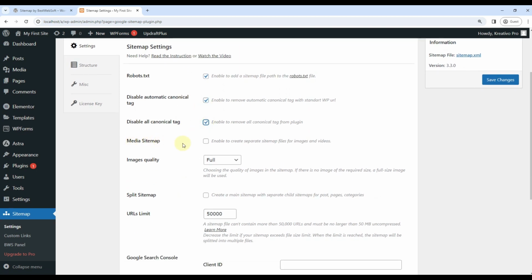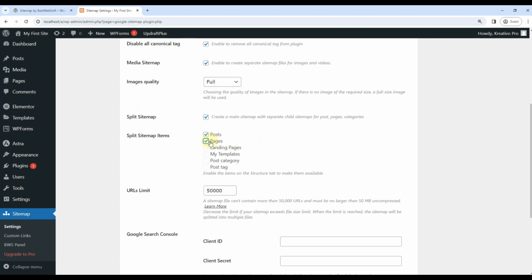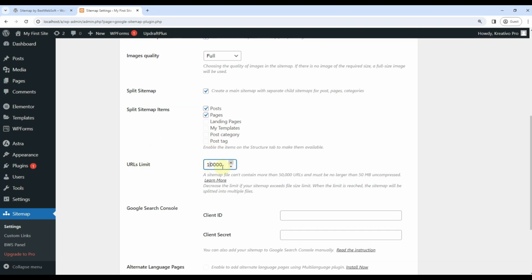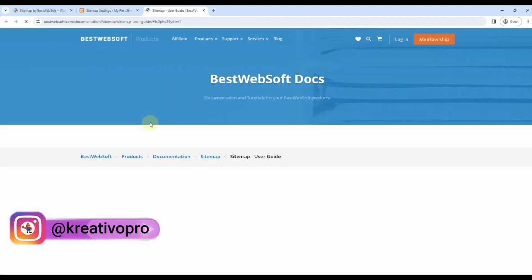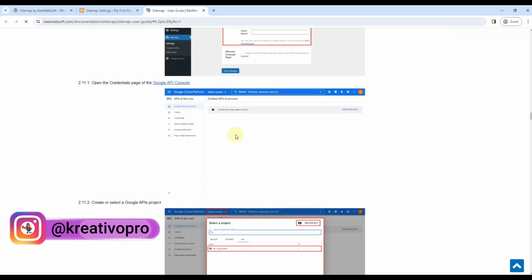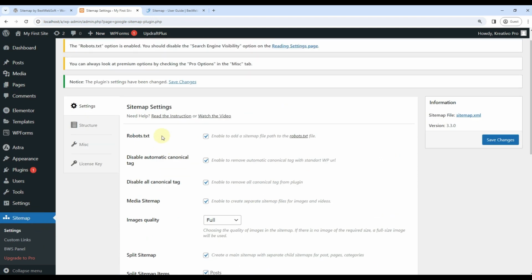You can use media sitemap if you want images to show up in the sitemap. It's okay. Let's use full quality images. I generally choose post and pages only because categories, tags are not that much important anyways. URL limit should be 10,000. You can directly connect Google Search Console here. You can read the instructions, very clear instructions with screenshots. This is not needed, just showing you the settings available.